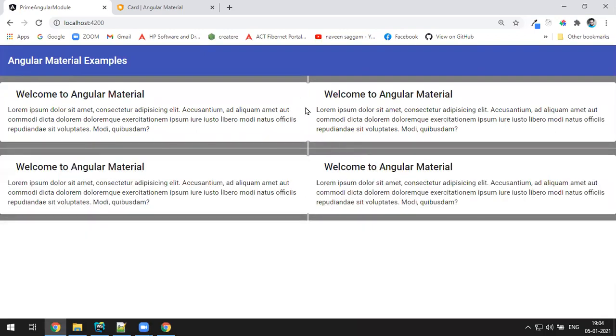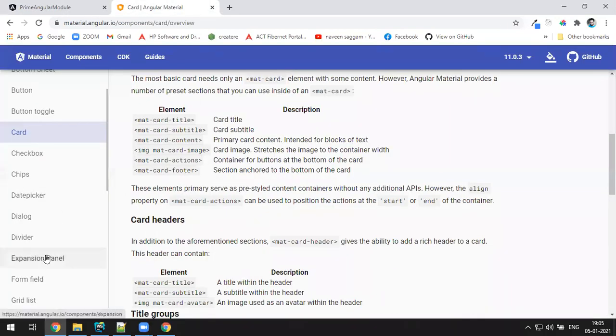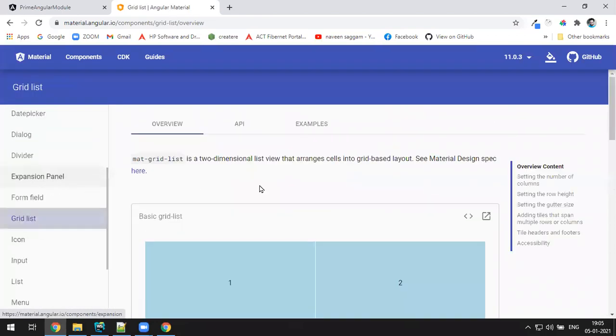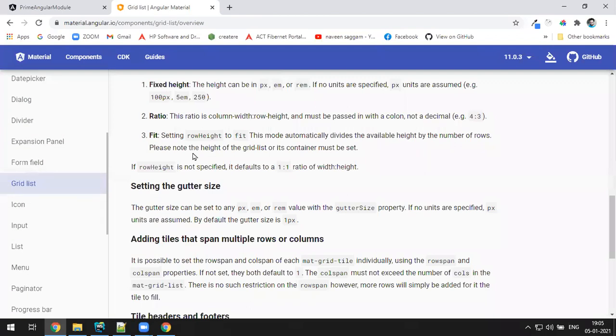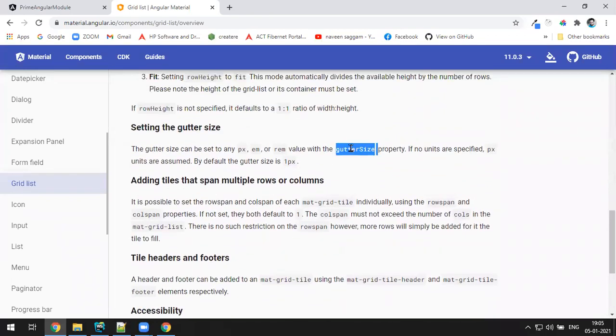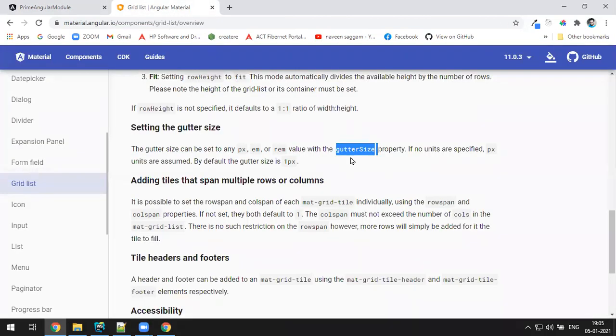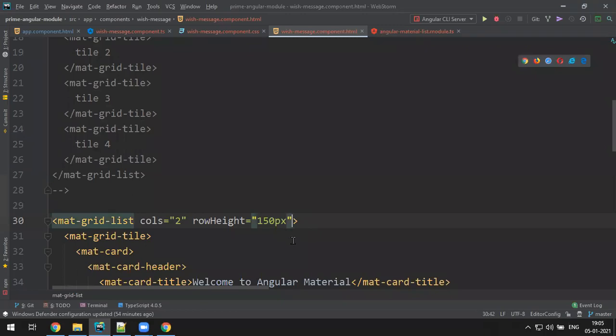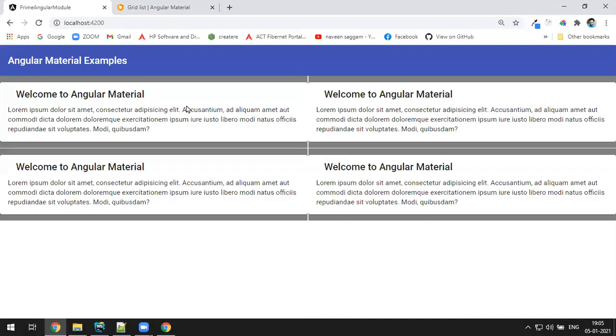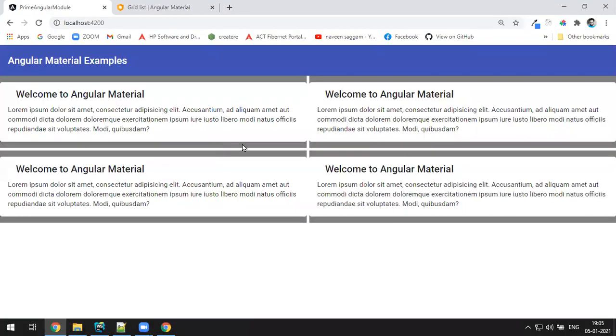And moreover, if you want to give some space between them, there is something called gutter size in the grid list. Gutter means the space between, just like the tile spacer, right? Tiles you put and you put some spacer in between. That spacer size, like 2 mm, 3 mm, I'm talking about flooring tiles. Okay, fine. So gutter size, how much? You may write here around 5 pixels. So you get a 5 pixel space between each tile.